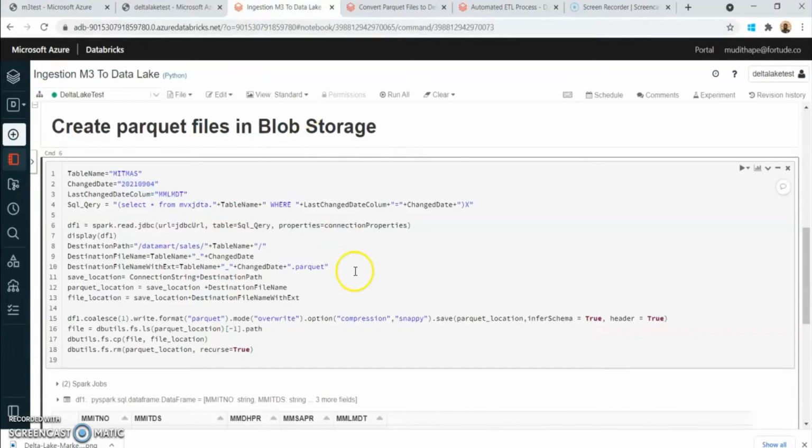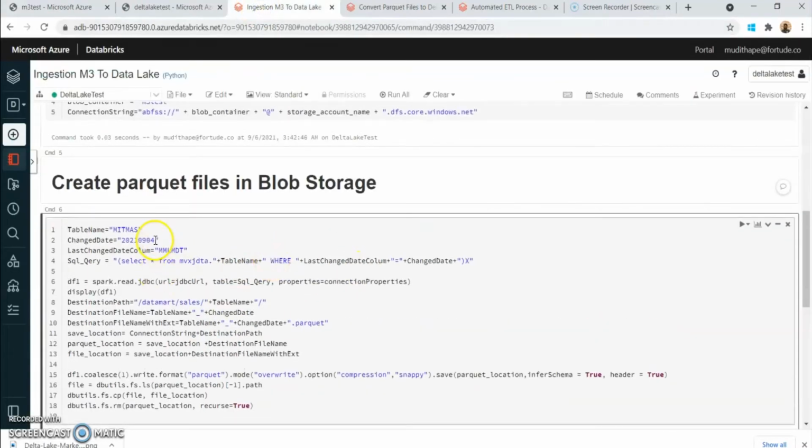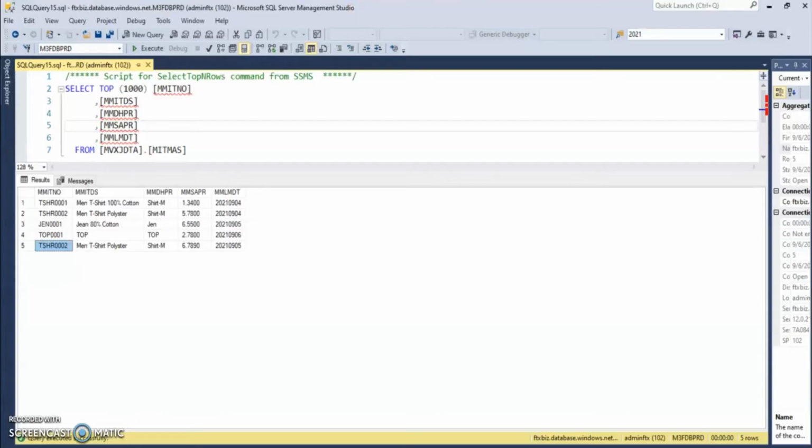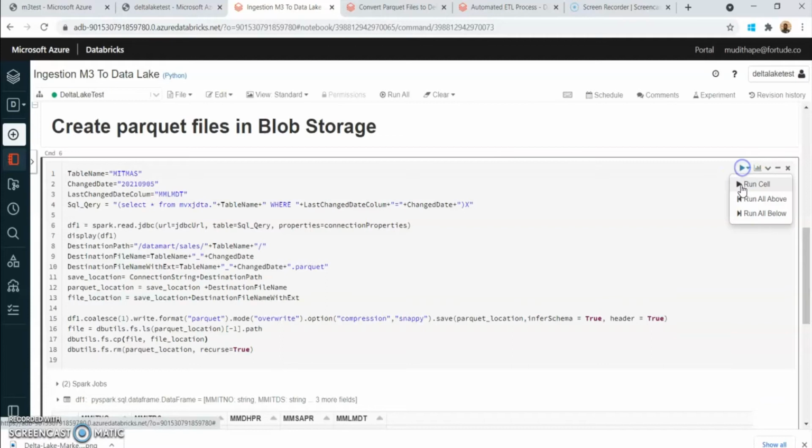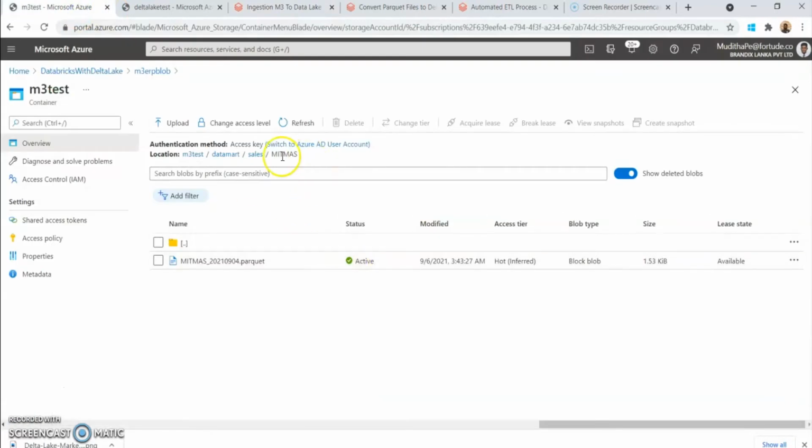Let's try to extract another file. Let's change the date to the 5th. Checking my original source, you can see we have September 5th. There are two records available in the table. Let's try to extract them as well. Yes, there are two records. Let's refresh our storage. Yeah, now we have two files available in our data lake.